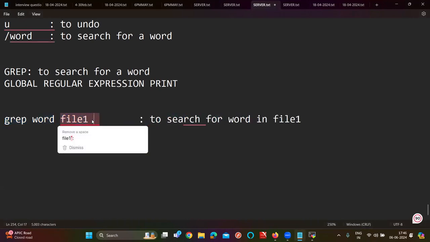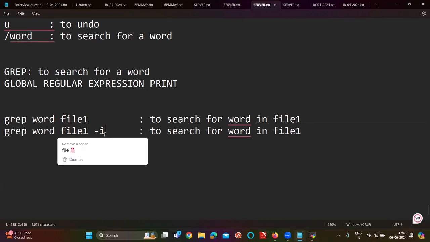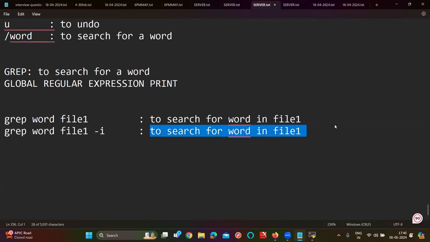So let me write this down for you. Here -i is to avoid the case sensitive. To avoid case sensitive.